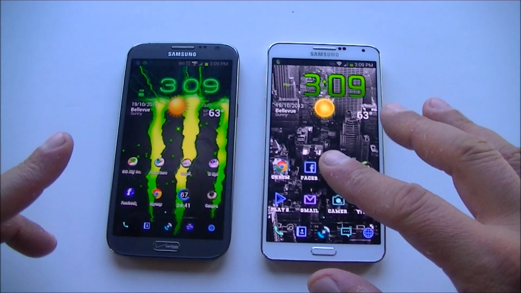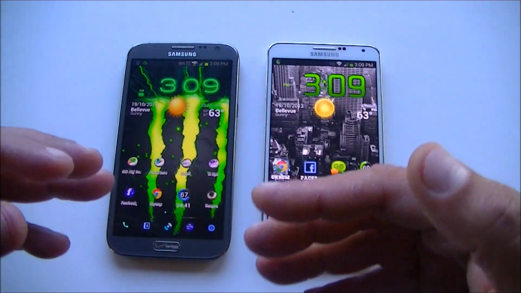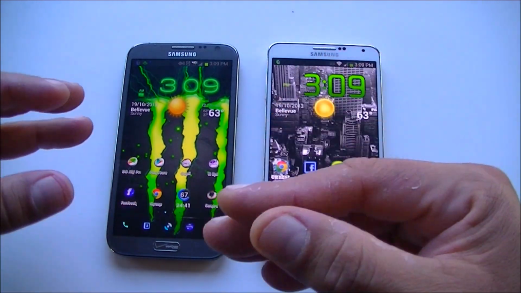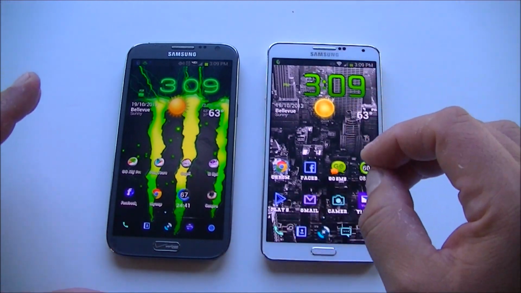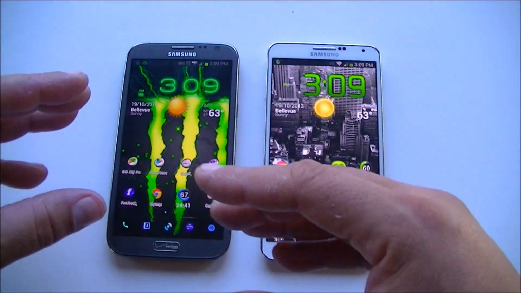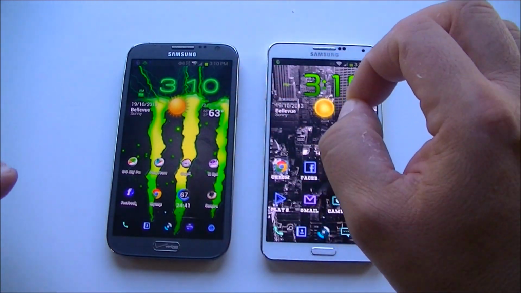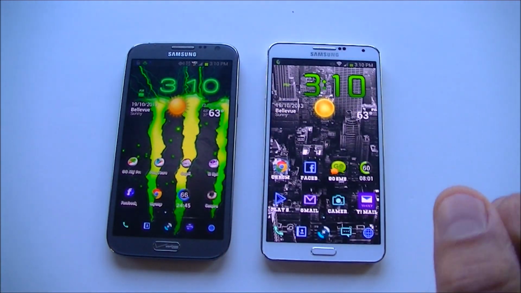Today I have here the Samsung Galaxy Note 2 and the Samsung Galaxy Note 3. I want to do a little bit of a comparison, not so much trying to determine here which one is better, because we all know that the Samsung Galaxy Note 3 is better, but basically just go over the differences and the things that actually make the Note 3 better and different in comparison to the Samsung Galaxy Note 2.